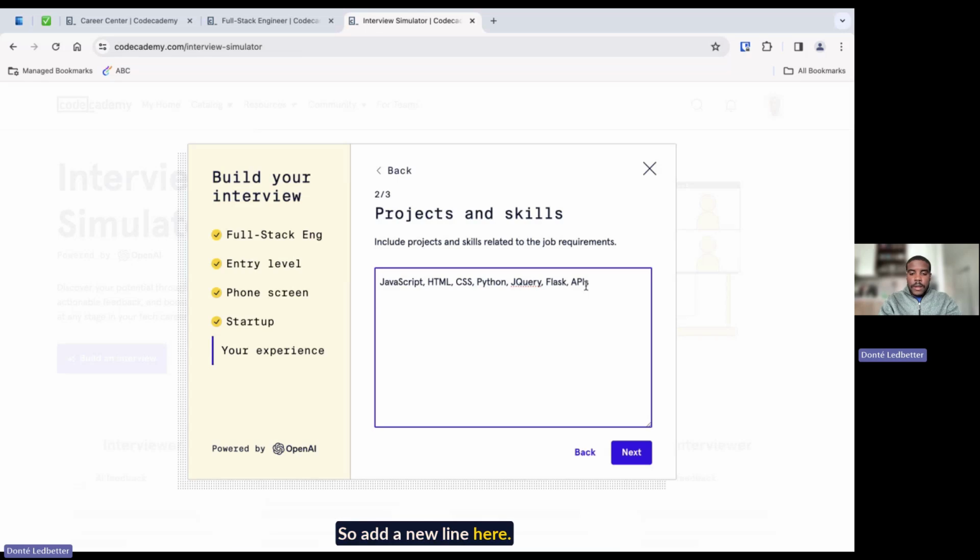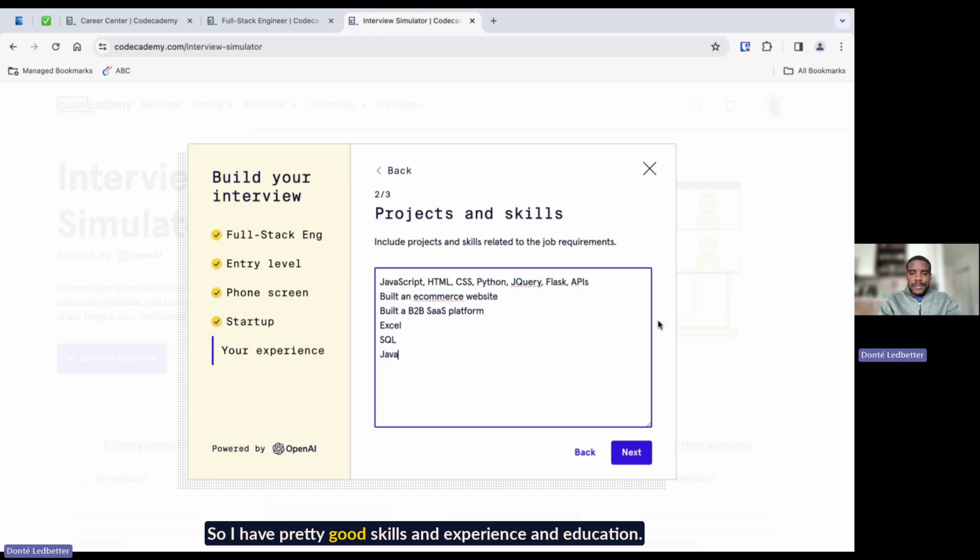So add a new line here. Built an e-commerce mobile, let's say, website. I've also built a SaaS platform, a B2B SaaS platform, right? And you can feel free to add more things in there as well. Let's say for the sake of it, I know Excel and I know SQL and I know, let's say, Java, so I have pretty good skills and experience.